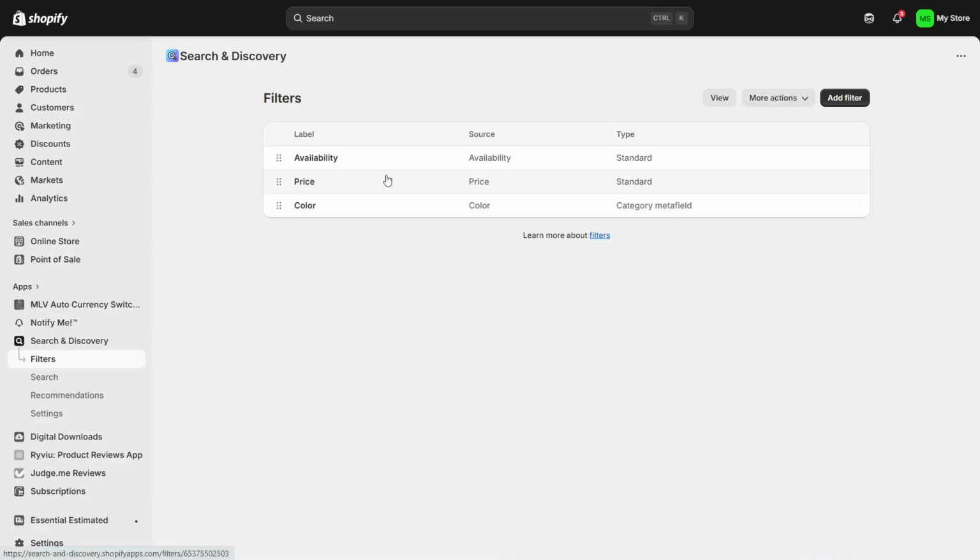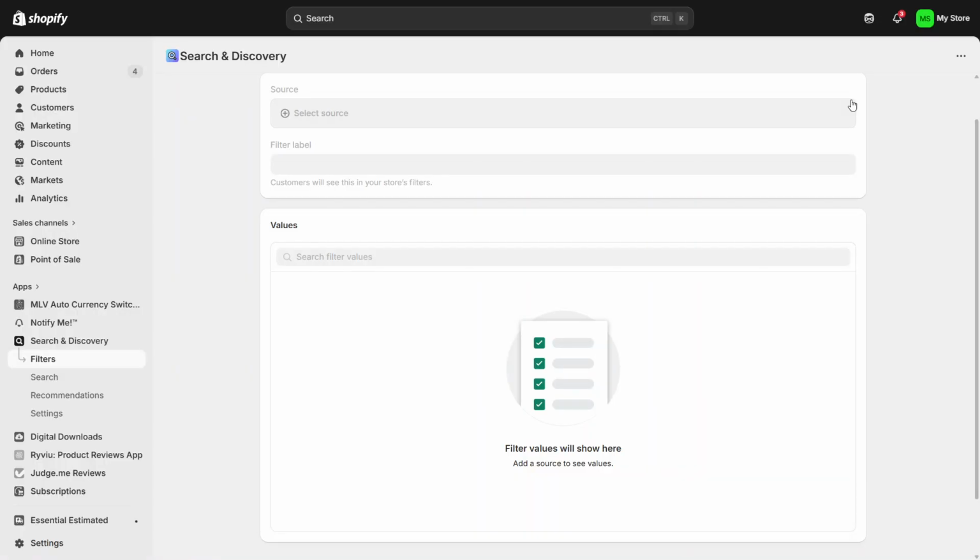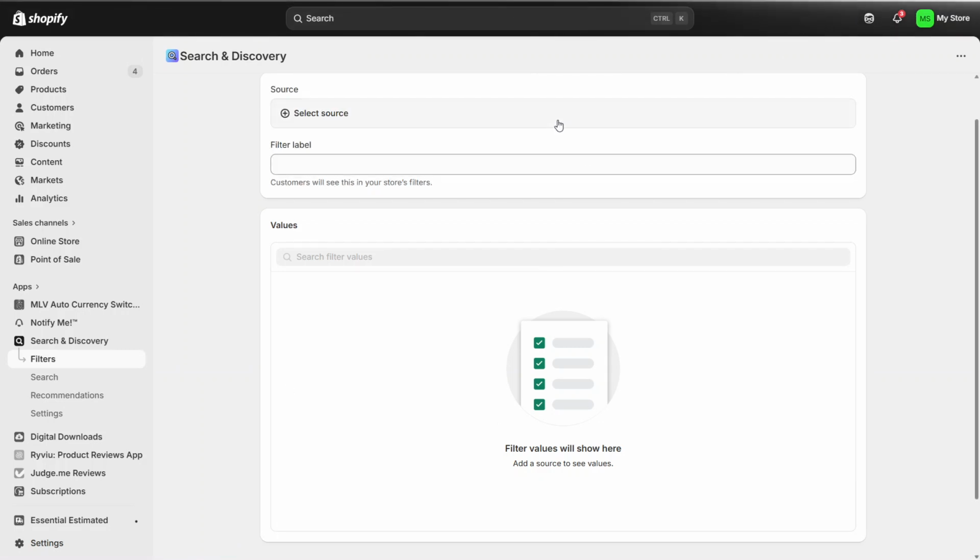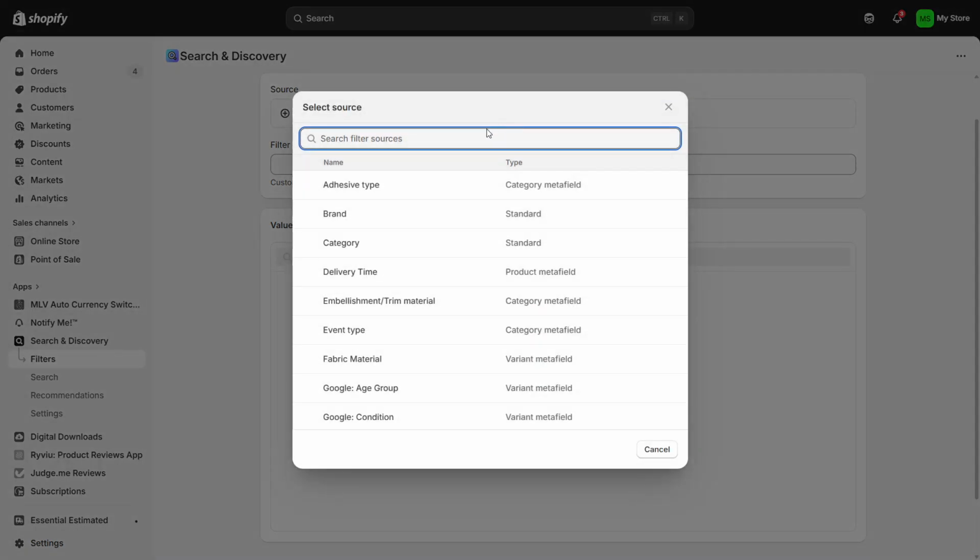To create a new filter based on a product option, go to the top right corner of this page and click the button that says Add Filter. This will open the filter editor. Inside the filter editor, you'll see an option to choose the source of the filter. Click Select Source. A pop-up window will appear.